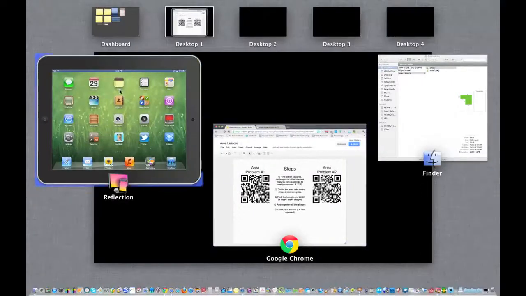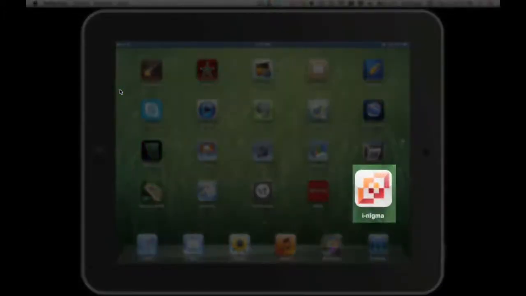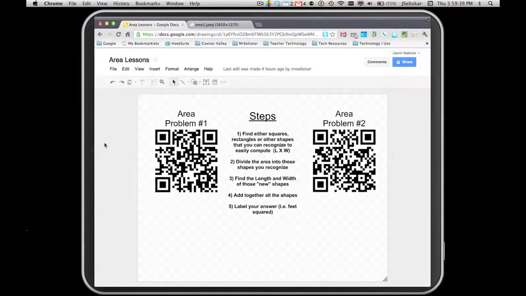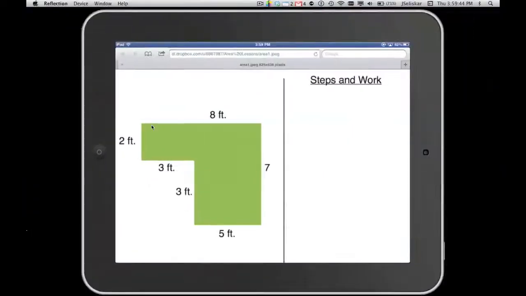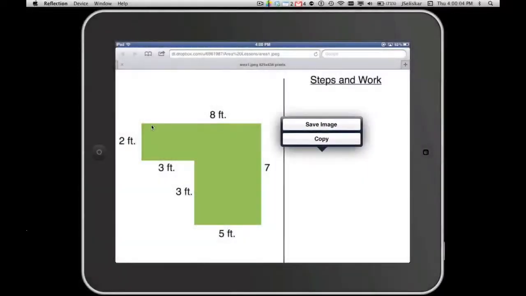So what I'm going to do is take my scanning app and go ahead and scan my QR code. So I've just scanned it, and it takes me to my problem. But I'm not done yet. What I want to do is bring this into my Educreations app to manipulate, to write on, to show my work, whatever. So I'm going to hold on to the picture within my browser, and I get two choices here: save image and copy. I want to save the image. That's going to put it in my photo gallery on my iPad.